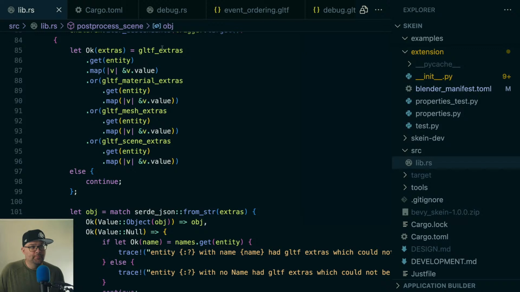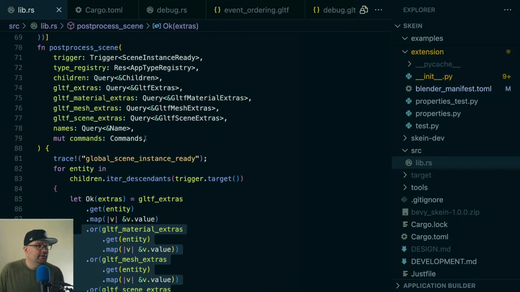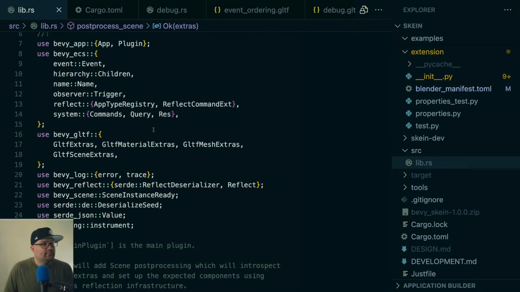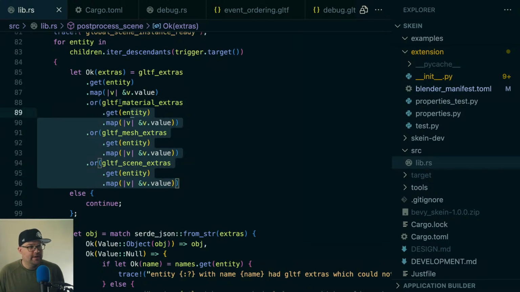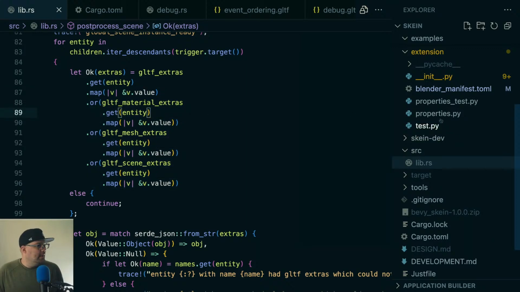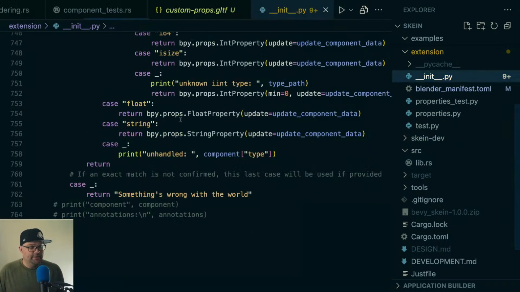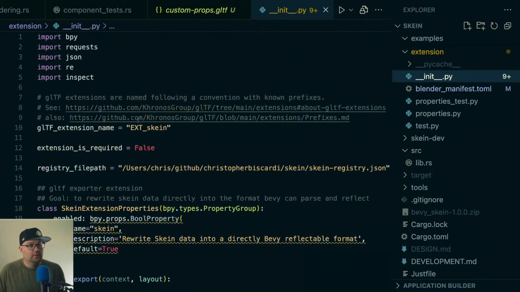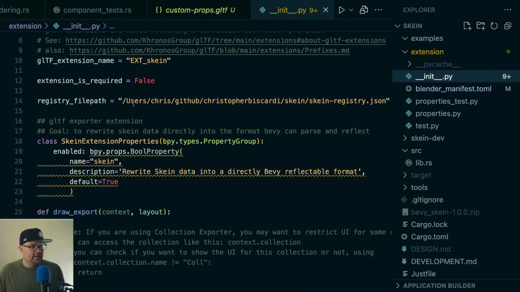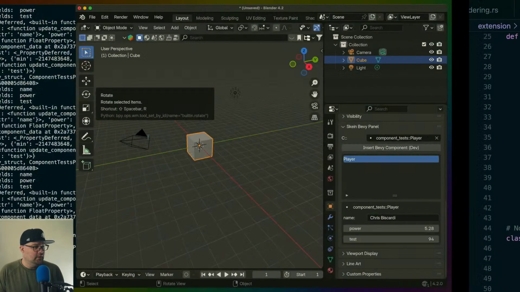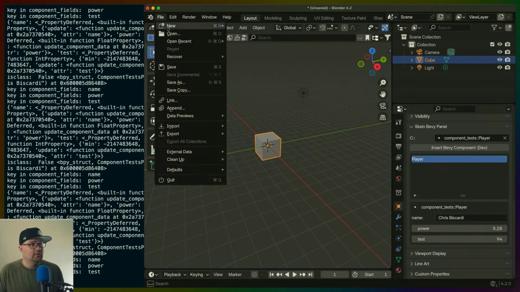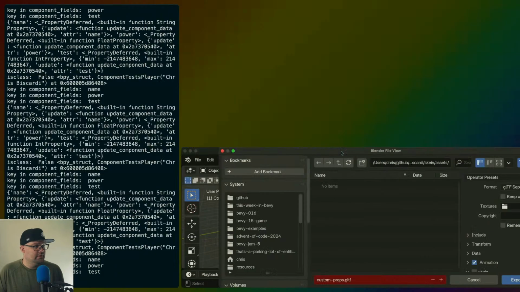Currently, we only support GLTF extras, but the code is written in such a way that it supports material, mesh, and scene extras on the Rust side. Maybe we split that up at some point, but for now, this is working. And then the last bit is the piece that I was working on during my flight yesterday, and that's this GLTF export extension. So the export extension, if we go into export here, we do GLTF export.